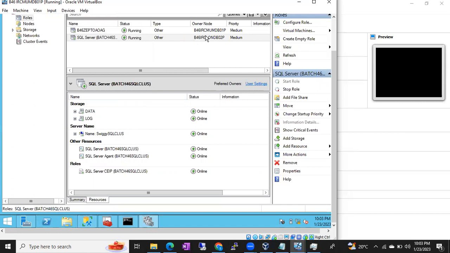Currently this is an active passive setup, guys. One application is running from 01p, another application is running from 02p. So both nodes are active nodes. I'm sorry, this is not active passive, this is an active-active setup. One role is running from 01p, so 01p is active for this Zepto, and 02p is active for the SQL cluster instance. So both are active, right? So this is an active-active setup.